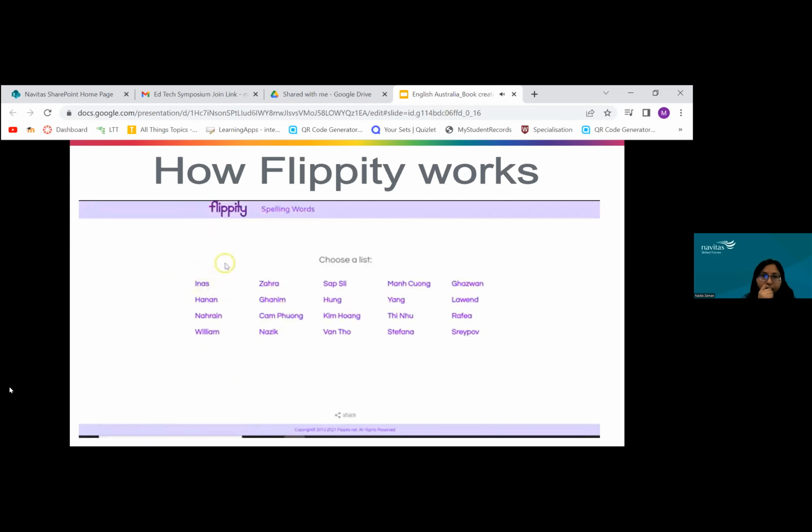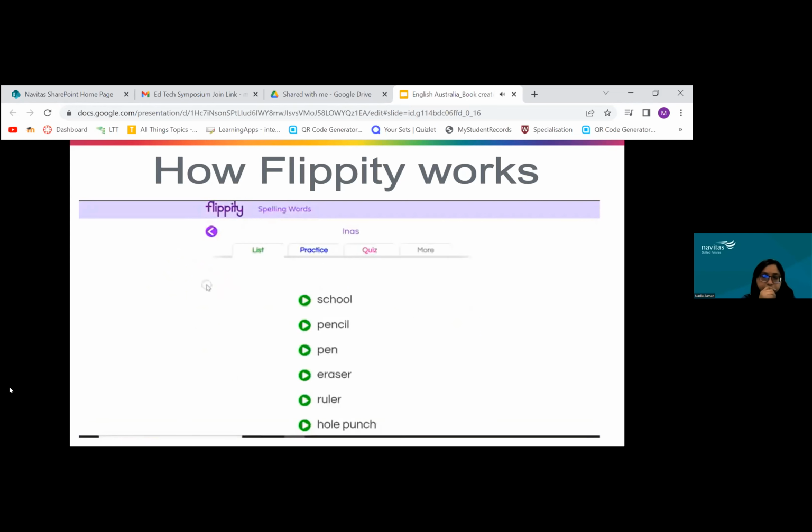She had already gone through the whole study tools book, learned the words, listened to the pronunciation, practiced with Quizlet that was also embedded in the book. Then it was time for her to take the quiz. She clicked on her name and it took her to the Flippity activity. She saw the list, listened to the words along with the spelling.